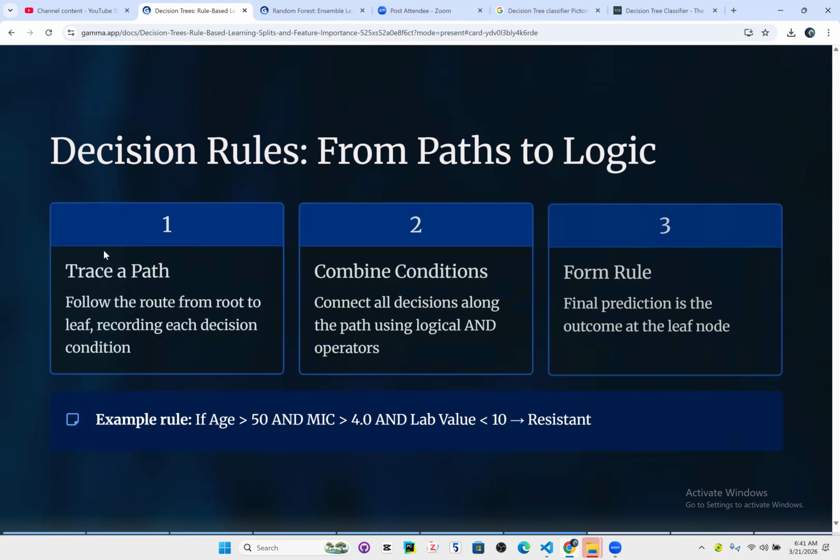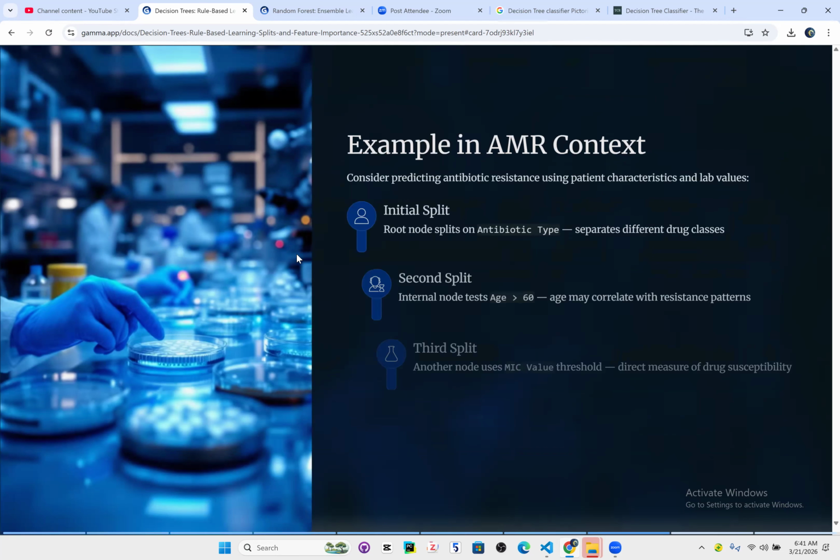Now for the rules: the logic follows the route from the root to the leaf, recording each decision condition. Then it connects all decisions along the path using logical AND operators, and it forms the rule. The final prediction is the outcome of the leaf node. The example is: if age is greater than 50 and MIC is less than this and lab value is this, then it should be resistant. But this is just an understanding of how its rules play out.